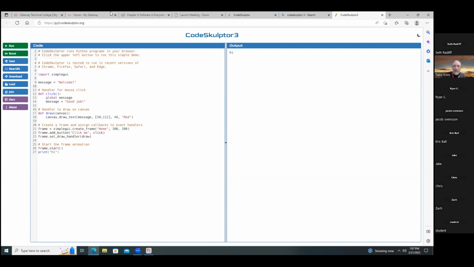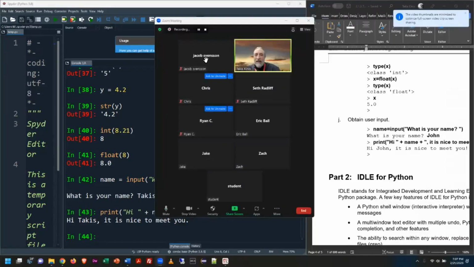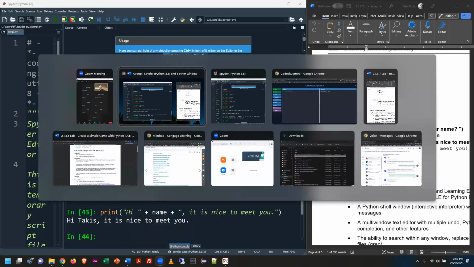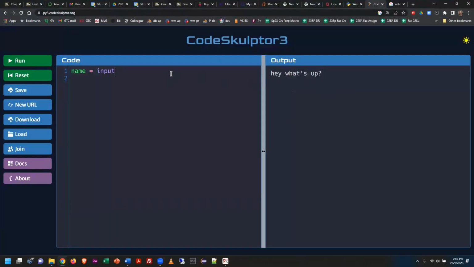Yeah, so you're not doing anything wrong, so don't worry about that little piece of it. Yeah, you can stop sharing. And I assume you guys are seeing my screen now? Yeah. Okay. So in Code Sculptor, just do the same thing. And once again, not a problem with anything you did.